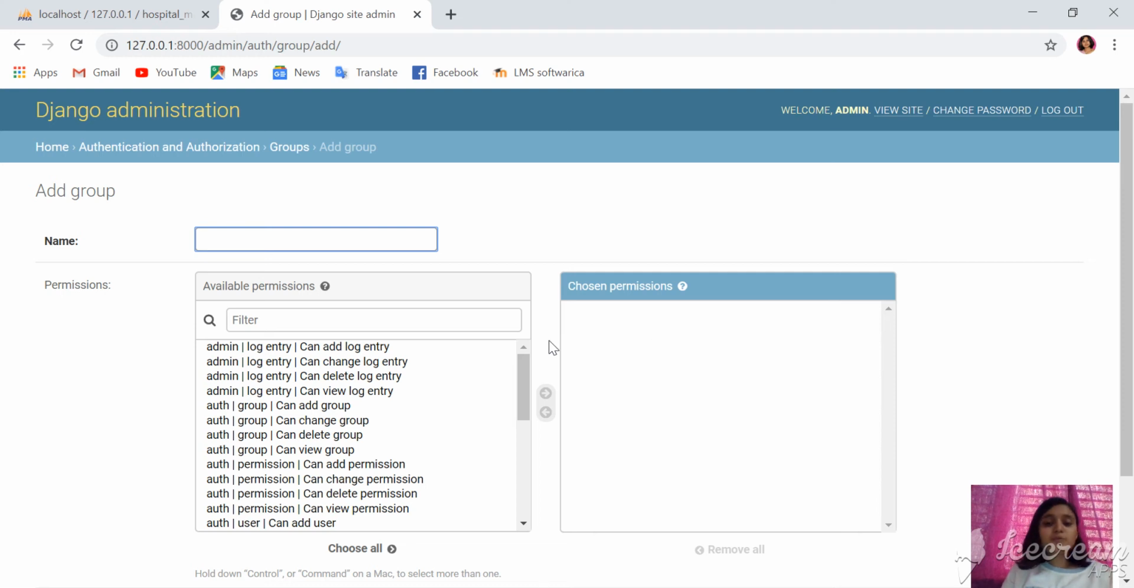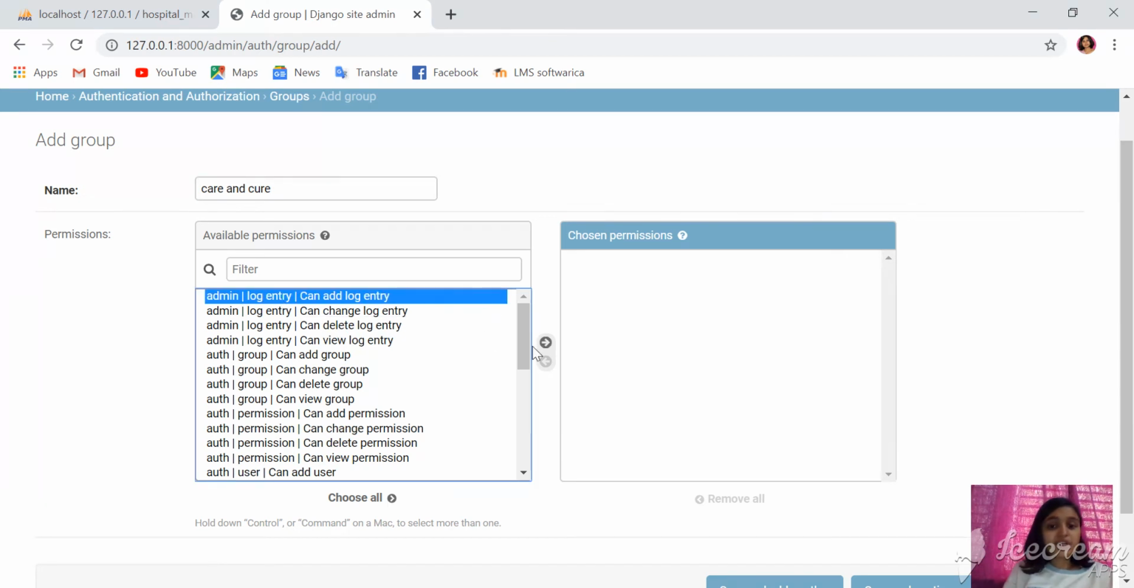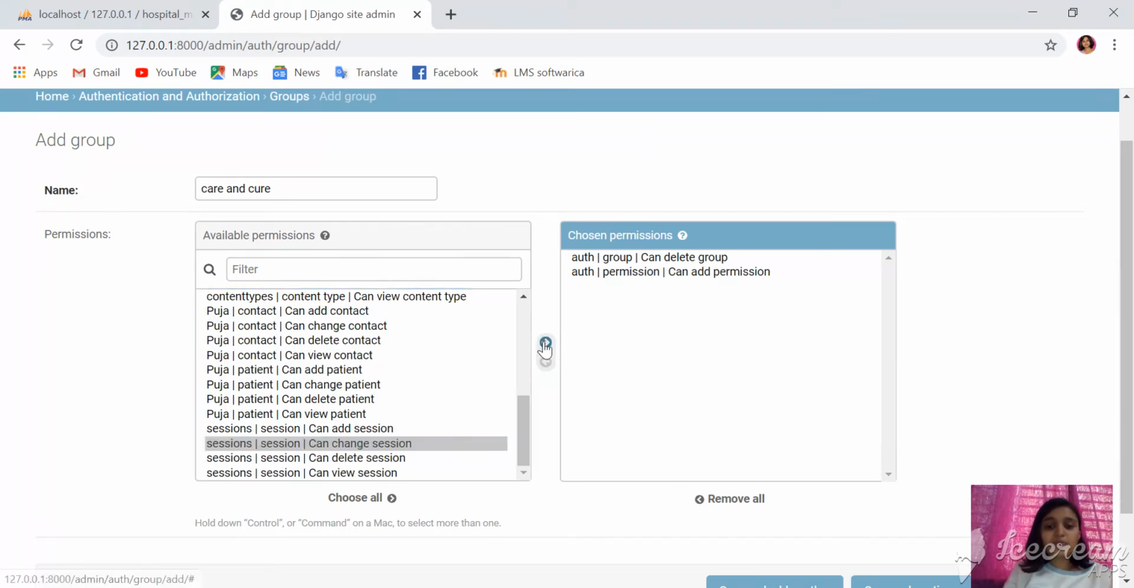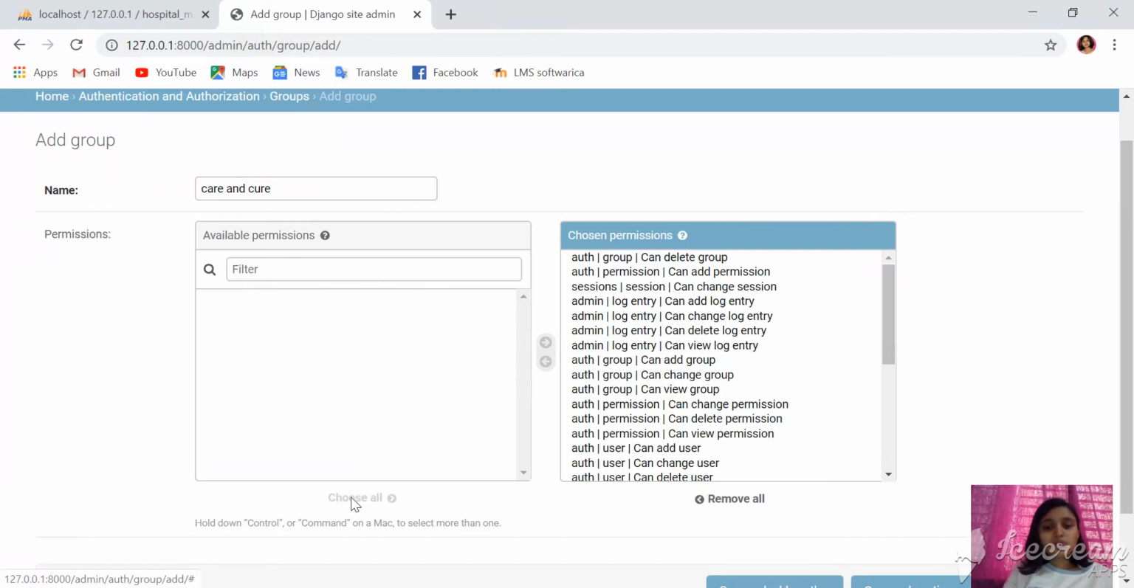We can also choose permission and add authentication for this. Now let's add the group name, Care and Cure. Filter on log entry, choosing permissions: can delete group, can add permissions. We can select it and move it to this side, and we can also choose all, and it goes there, or remove all.